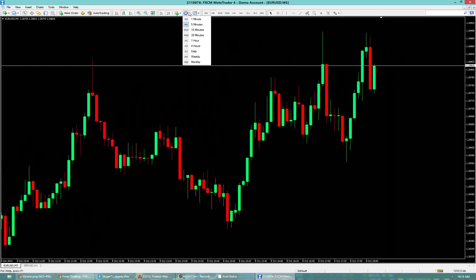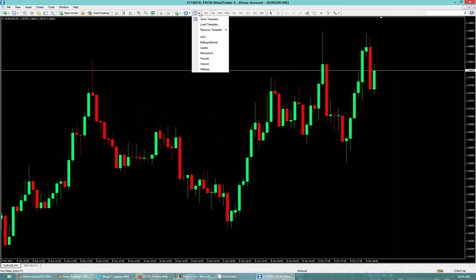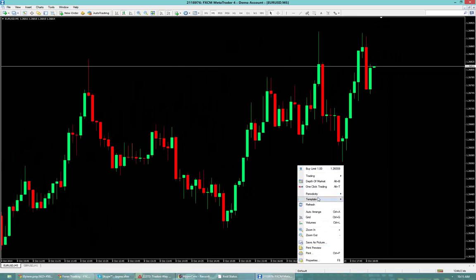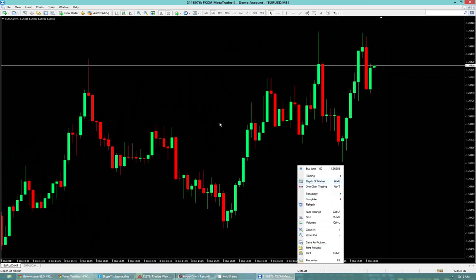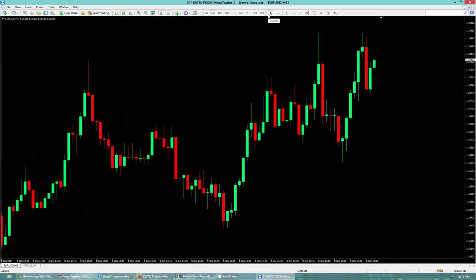This is your time frame button, and this is how you load templates and save templates, which can also all be done from right here. If you right click on the chart, we get the same thing: the time frames and our templates. Moving on, I already covered the time frames. The next is the drawing tools.